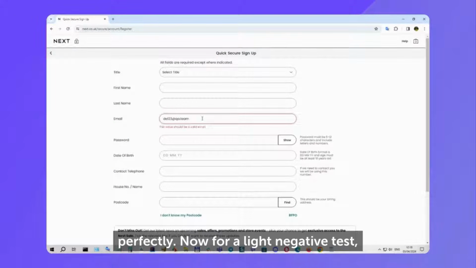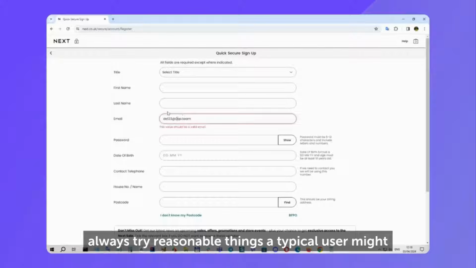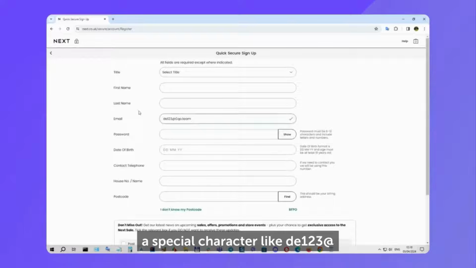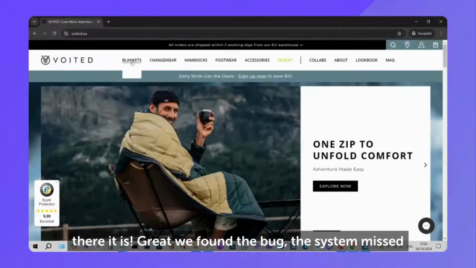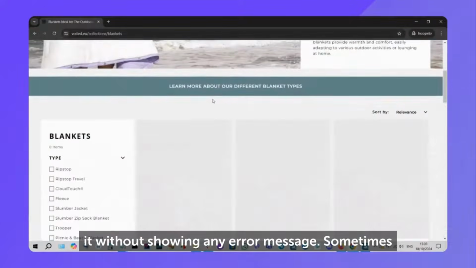Now for a light negative test, always try reasonable things a typical user might do wrong. For instance, accidentally mistyping a special character like de123@sign-qa.team, and there it is. Great, we found a bug. The system missed it without showing any error message.